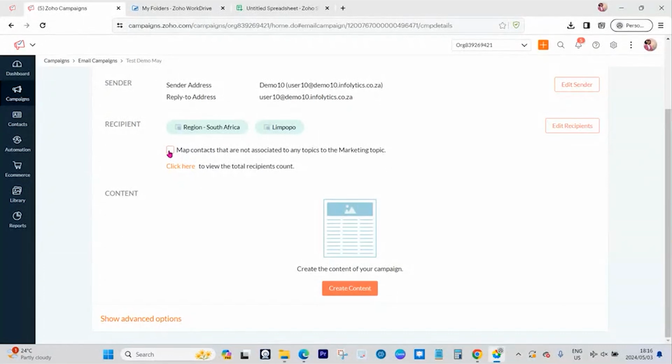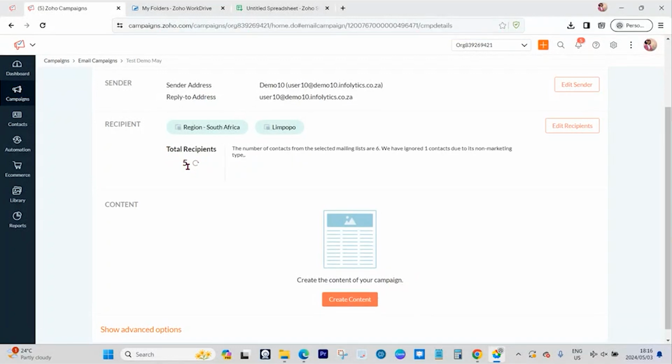And if you have contacts in your database that you think are not associated with a topic, but this might be a good topic for them, you can just tick it right here. Then if you click total recipients count, it will tell you how many people will actually receive this. It also gives you an explanation: the number of contacts in the selected list is 6, however, we have ignored one due to its non-marketing type. So always make sure that the subscription type for your contacts is the right one.